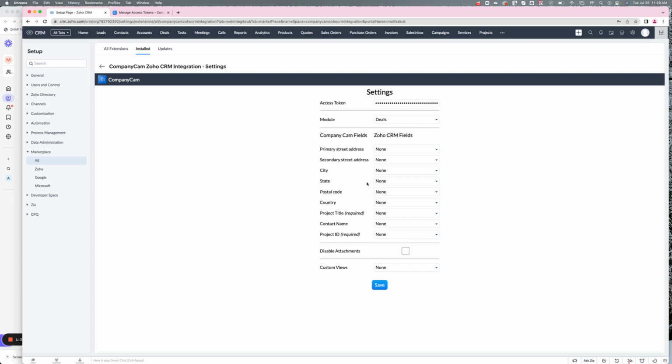So if you have an address in the deals module, go ahead and sync it. The project title is required. That's going to be your deal name. And the project ID is required and very important to be the proper field. And it's a bit challenging to read because of the way Zoho displays it. You're going to want to look for CompanyCam Zoho CRM integration. It's probably the first one for you. If you hover over it, you're going to want to see CC_project_ID at the end. You're going to select that.